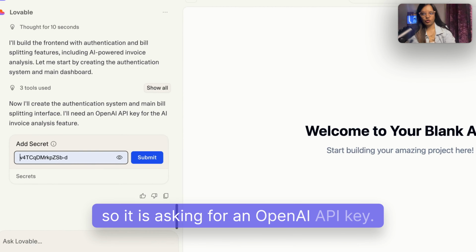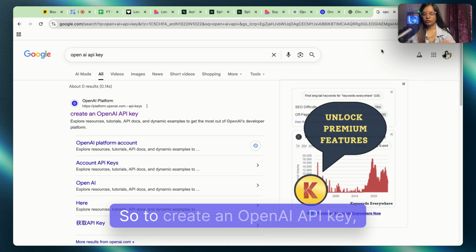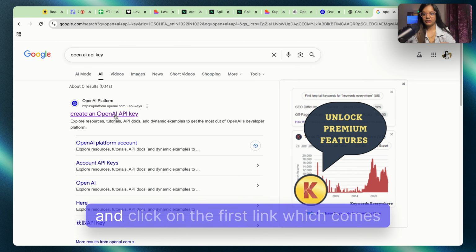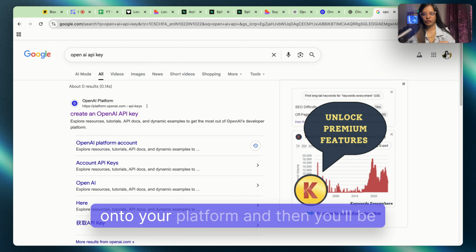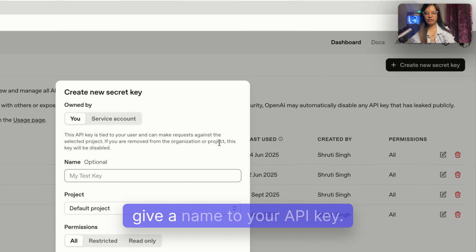So it is asking for an OpenAI API key. So let me just go to my OpenAI account. To create an OpenAI API key, simply search OpenAI API key and click on the first link which comes up on your platform, and then you will land on something like this. Just click on create a new API key. Give a name to your API key.